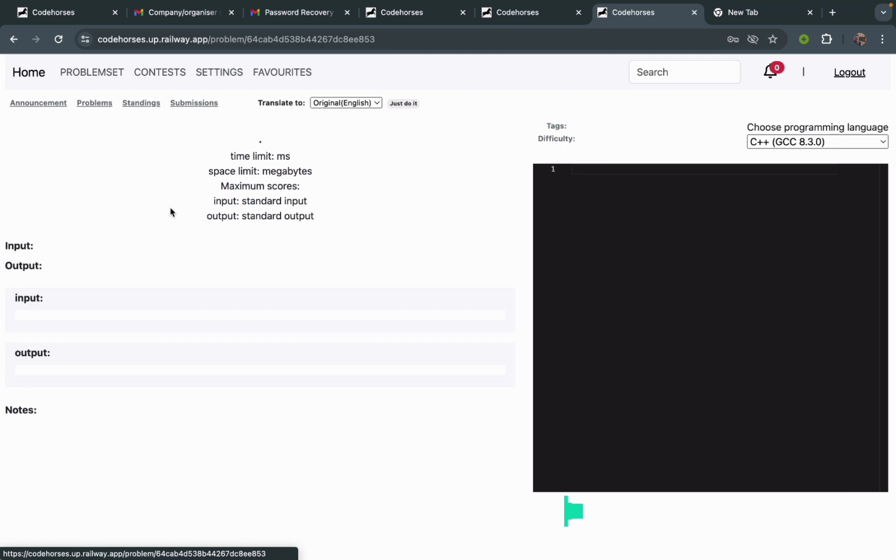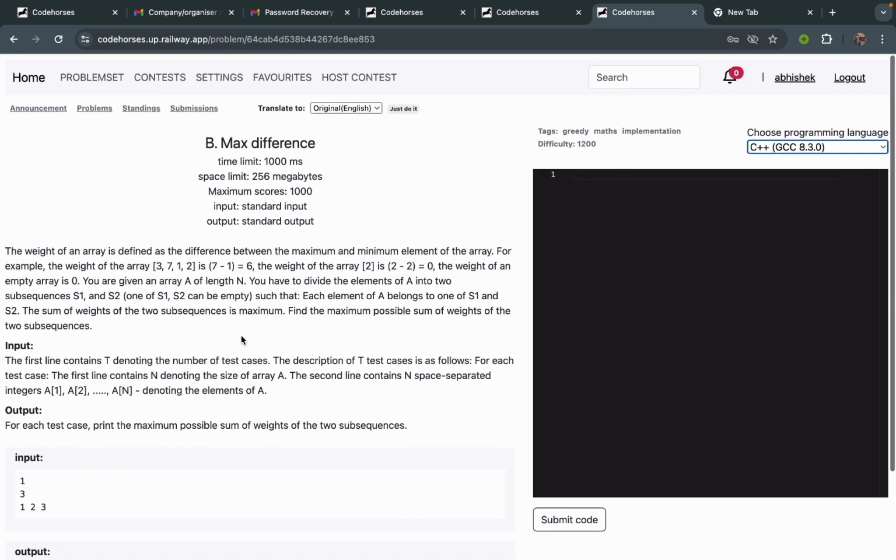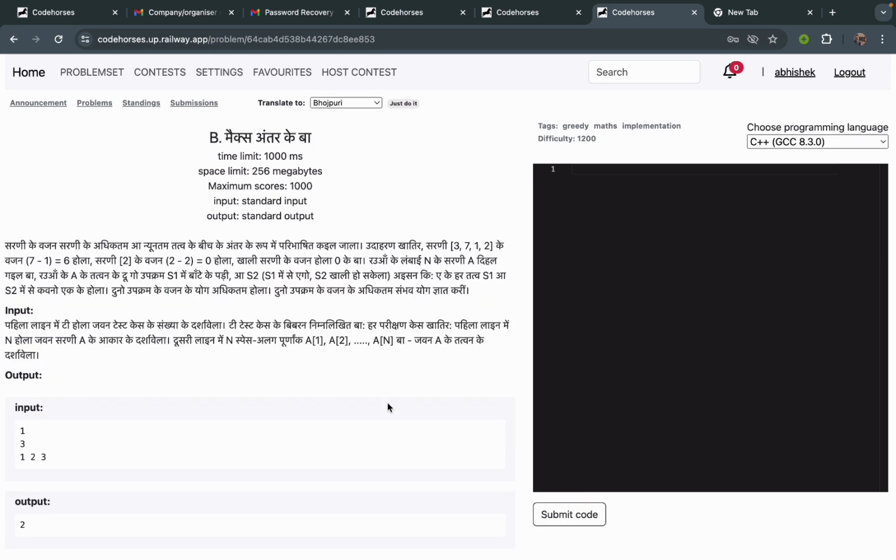So this is the problem. Here we can see the editor part. You can code directly here, submit the code, and choose the programming language as you wish. And this is the problem statement. If you're not comfortable with English, which is the default language we are using, you can set it to something else. This is the problem statement translation part. You can see the whole problem is translated to Bhojpuri.